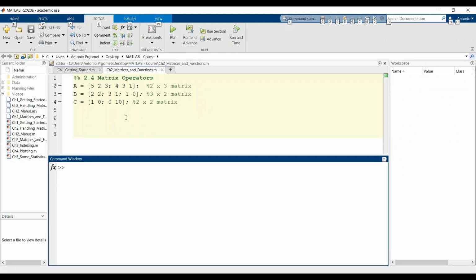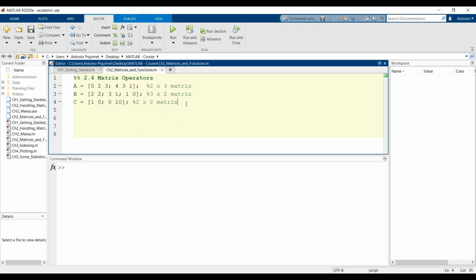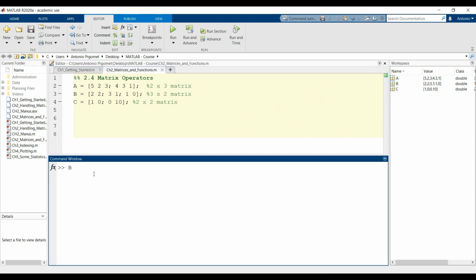Doing matrix calculations in MATLAB is straightforward. So let us begin with creating these three matrices. And notice that I have put a semicolon at the end of each matrix in order to suppress output. But we see here in the workspace that I have created the variables. So if I begin by typing B in the command window, I will display matrix B.